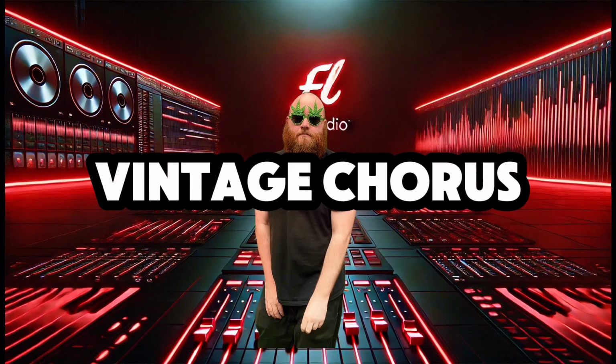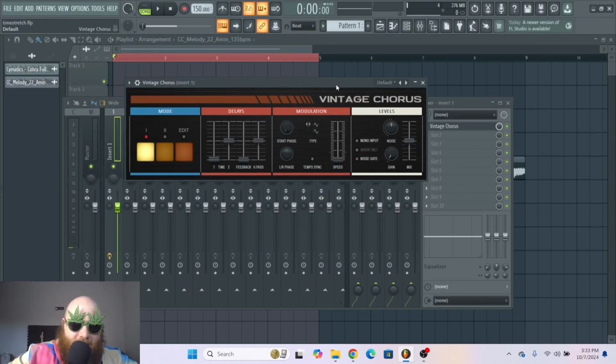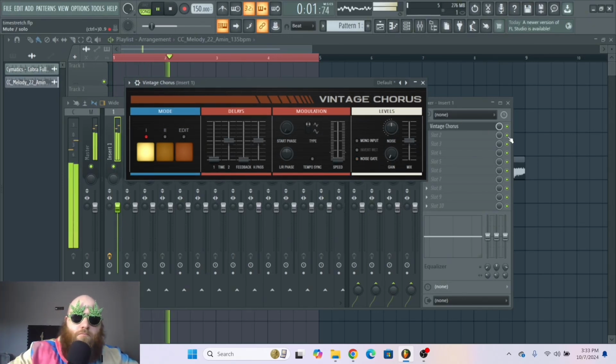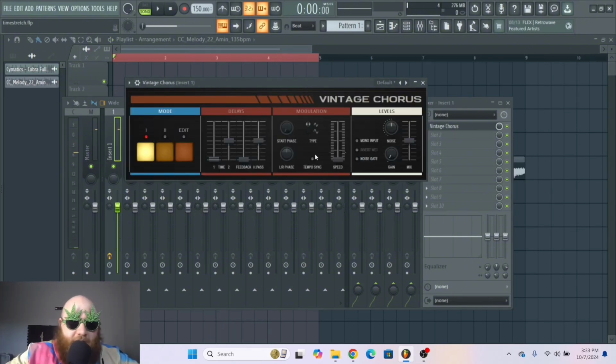V is for vintage chorus. This is vintage chorus in FL Studio, and it sounds like this. Got a very nice sound to it.